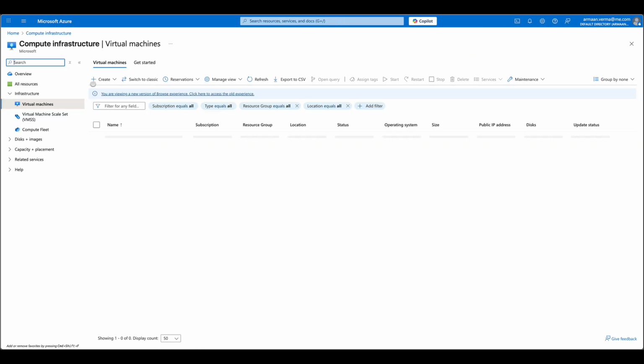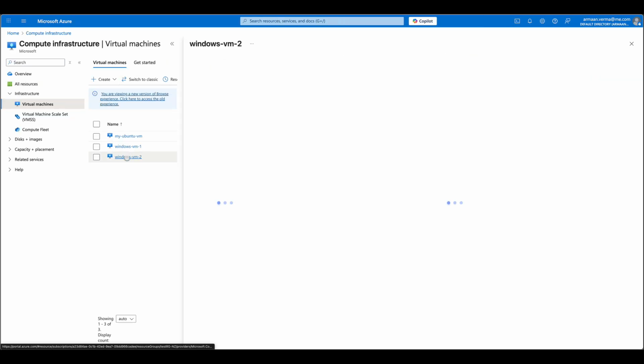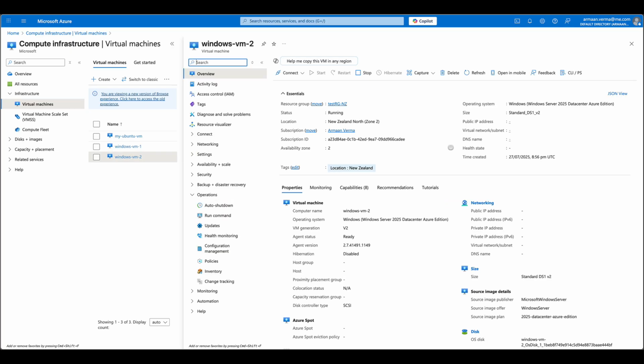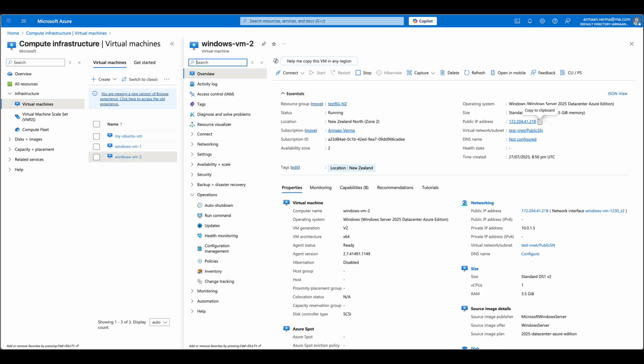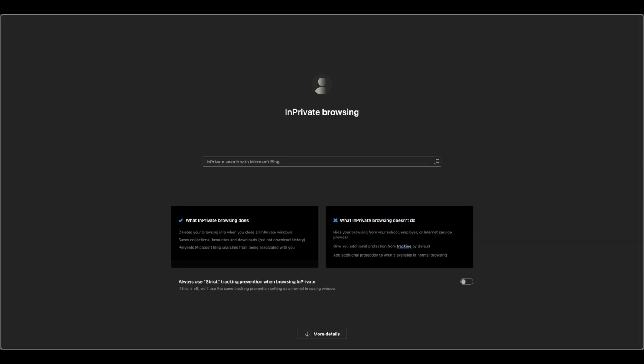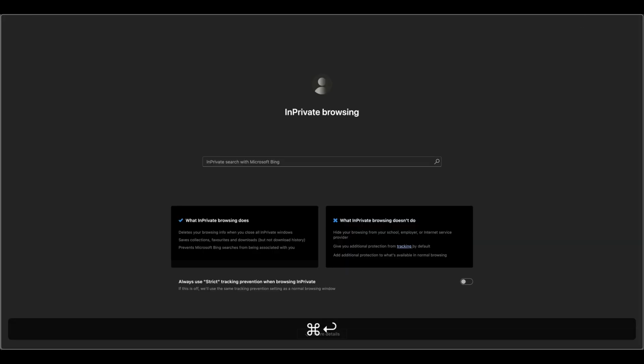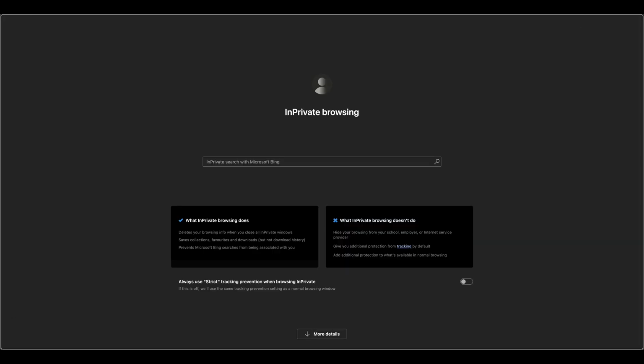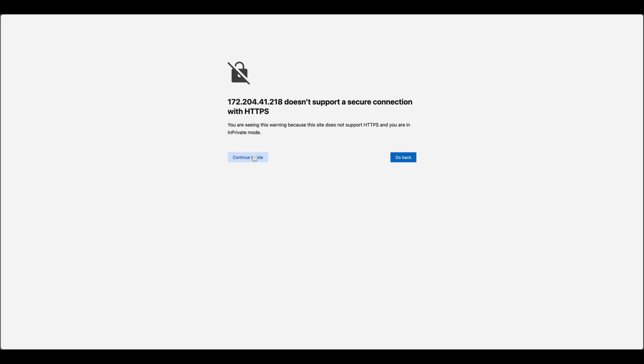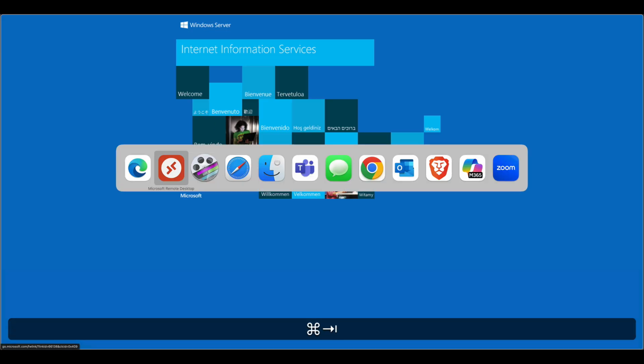We'll go back to virtual machine, and we are going to select virtual machine 2. We'll copy the public IP address and paste it. And this is a web server. And click continue. So we have a Windows web server.